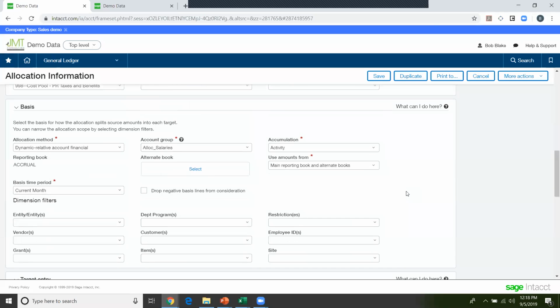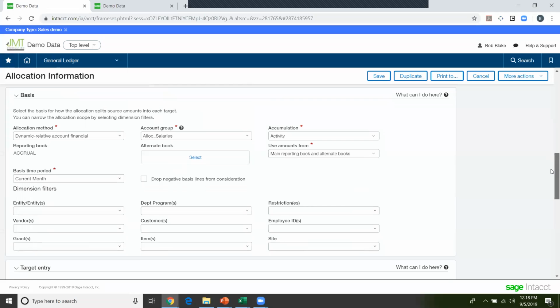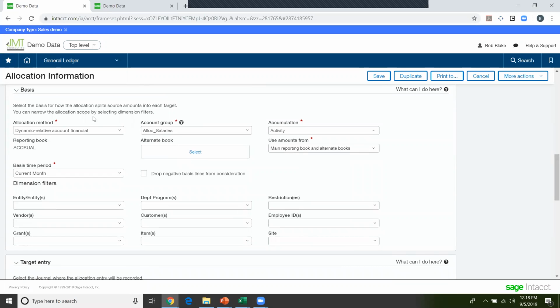So now we have our source defined. Now we have to choose a basis. My basis in this case is coming from my relative financial data. I could have it as statistical, and we'll look at statistical in a minute. What do I want to use as my basis? I want to use salaries. So I created an account group for salaries and the accumulation.